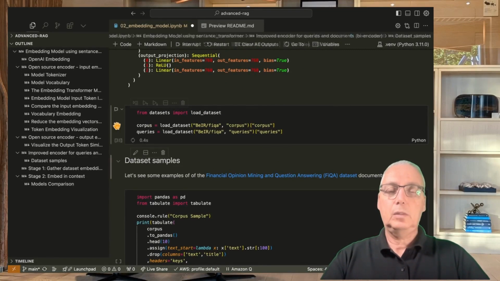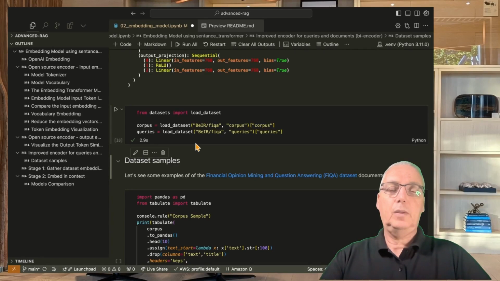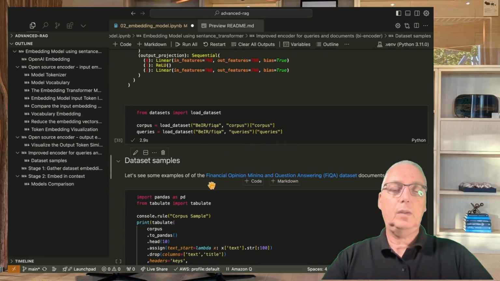We're going to load a complicated dataset. It's more complicated because it's in a different domain. This is financial opinion mining. The context is financial companies, stocks, and so on. And it has two types of documents. One is what we call the corpus, and the other one is the queries. The queries are the prompts that people used to find relevant documents. Because one is larger than the other, and the documents are usually larger, it makes sense to encode them differently.